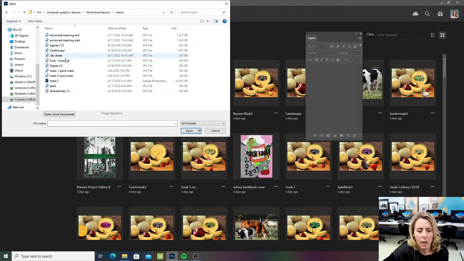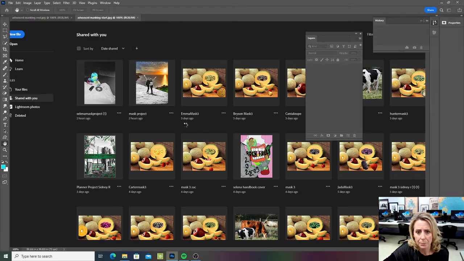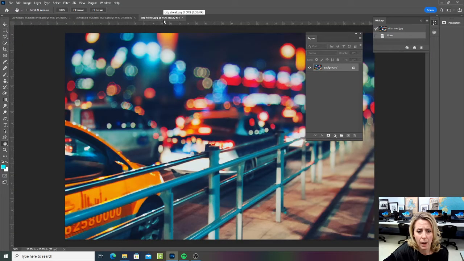called Masks. You need to open up 3 files, so hold down the Control key as you click on Advanced Masking End, Advanced Masking Start, and City Street. You're going to need all 3 of these files. We'll get to the City Street file in just a minute here. Let's click on the masking end.